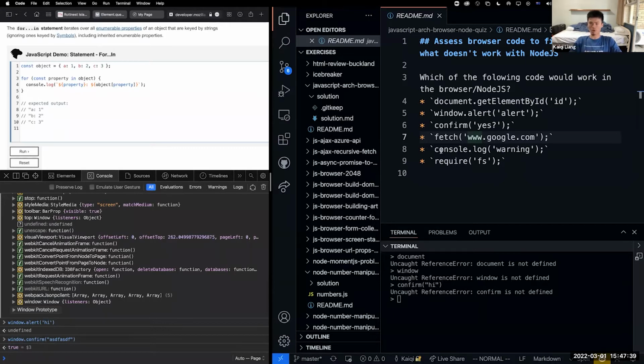What about console.log? I already did it, but what makes console.log different from confirm and alert? It's the most common function you will call in JavaScript, console.log. What do you guys think? Should console.log work on both or one of them? Both work? All right, console.log. It definitely works here, and it definitely works here.